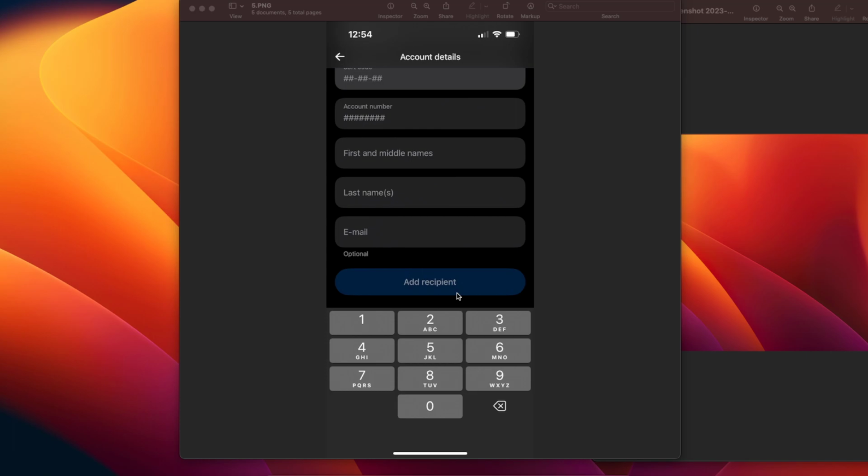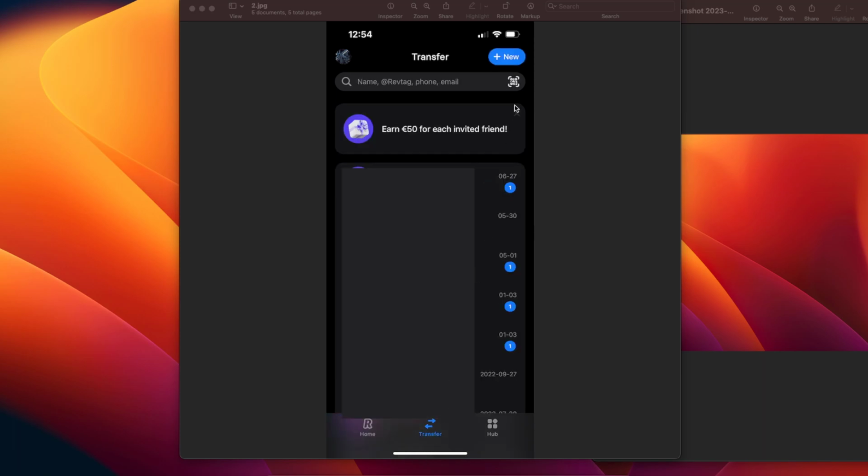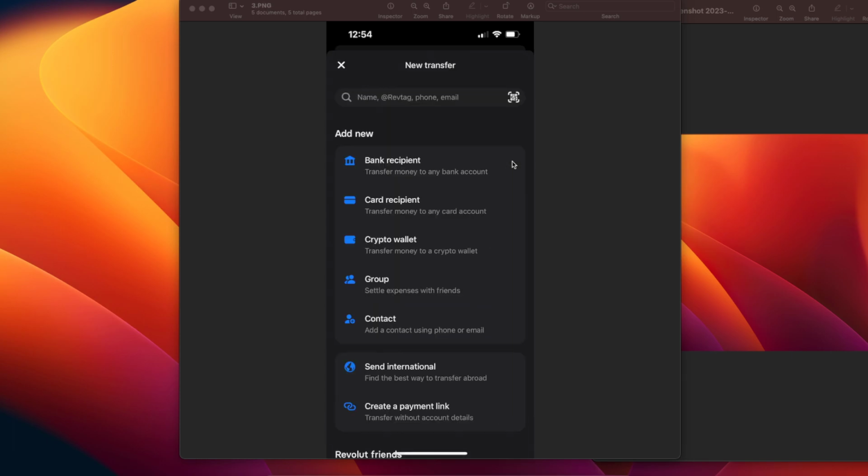Simple as that. So yeah guys, that's basically it. All you have to do is click on transfer and click on add new and choose the way you want to do this.